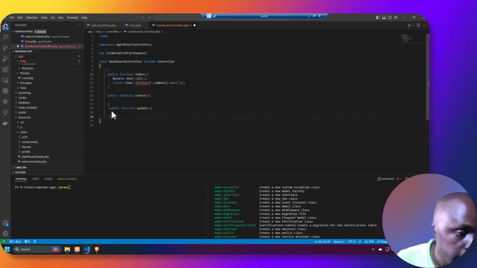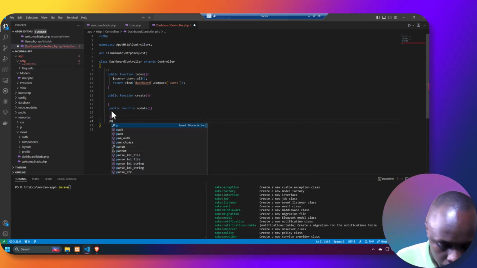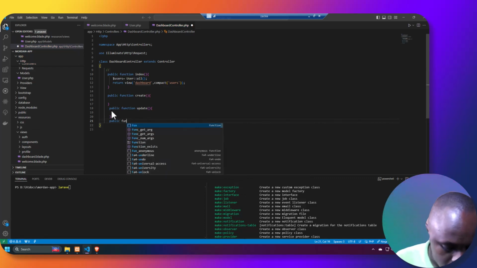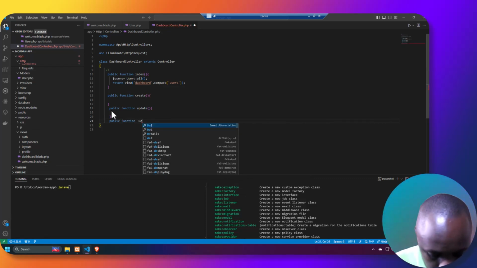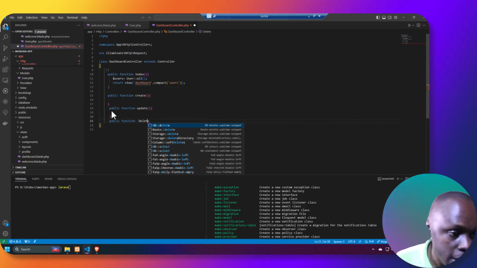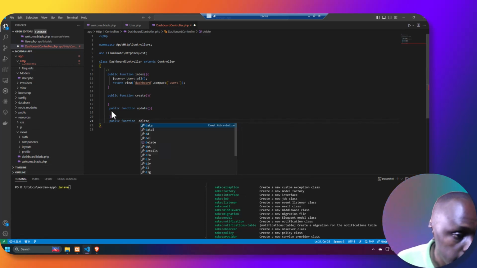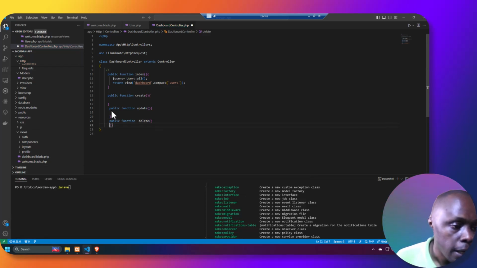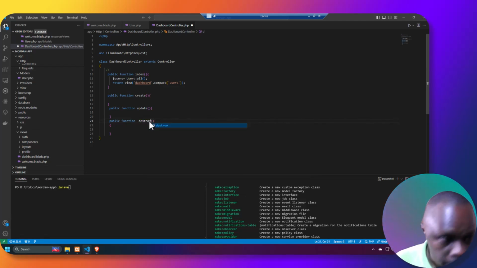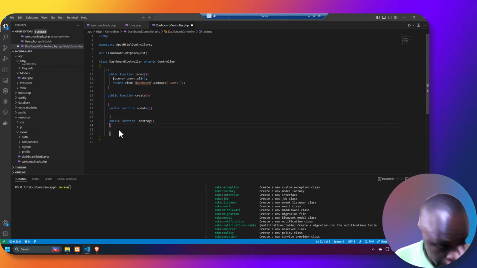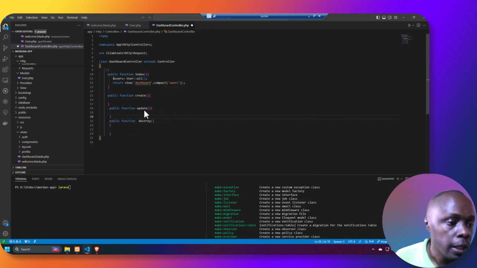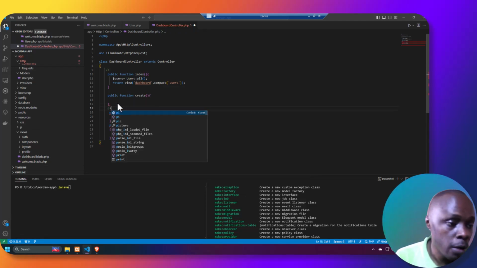Public function delete. You can say delete or destroy, destroy is also delete. Public function delete, or you can just do public function destroy, and basically you add the delete function inside the destroy function. Update, create, public function show. Show is now the word for reading, okay?